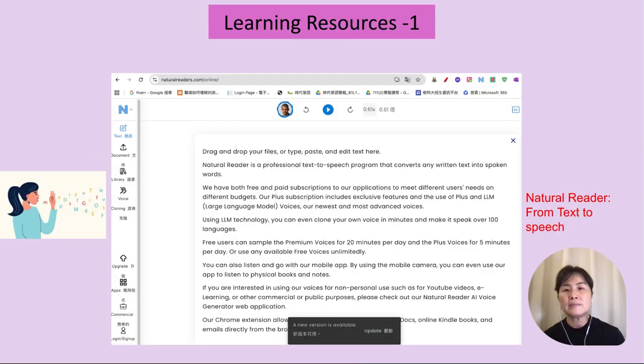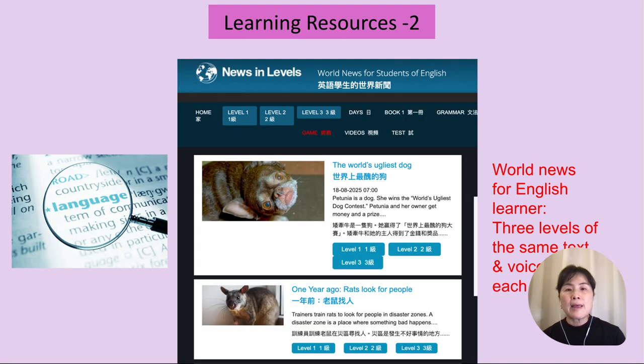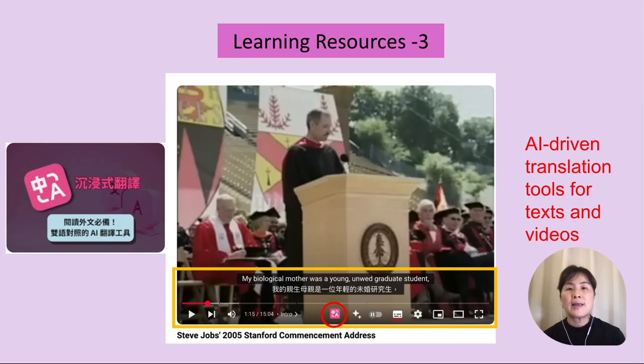And there are three resources I would like to introduce to you. If you want to change text to speech, Natural Reader is a very, very useful resource. Okay. And if you want to get to know more news English, Words in Levels will show three levels of the same text with a voice file for you to refer to. And the last one is a very, very useful translation tool. It's called 沉浸式翻译. Okay, it's an AI-driven translation tool for text and videos.